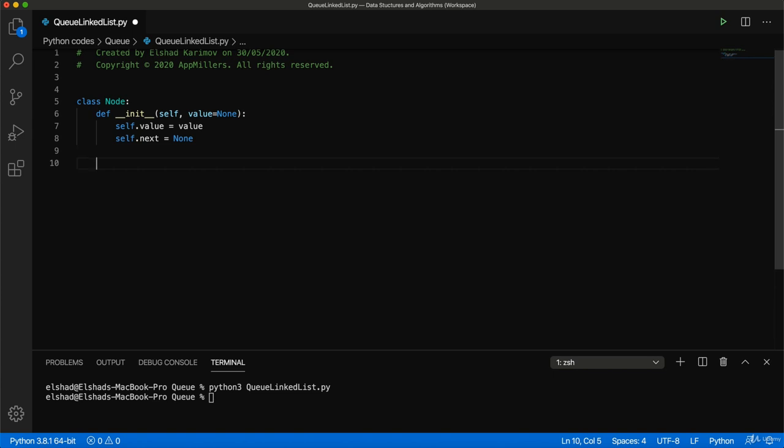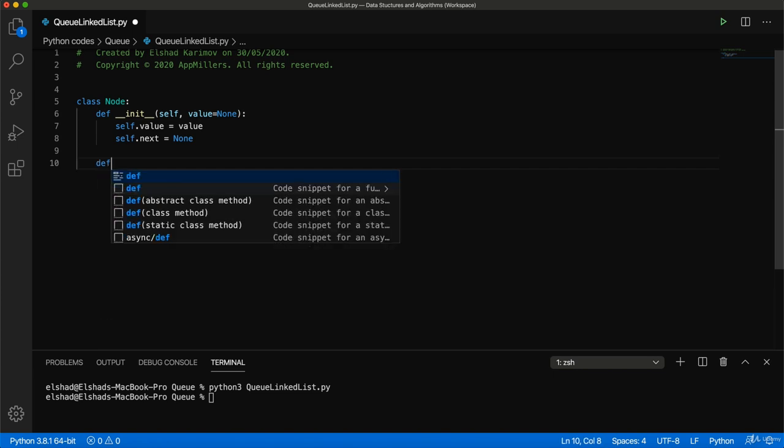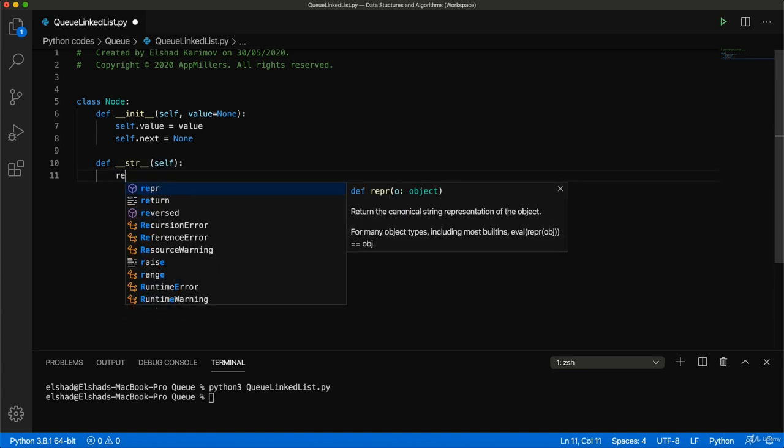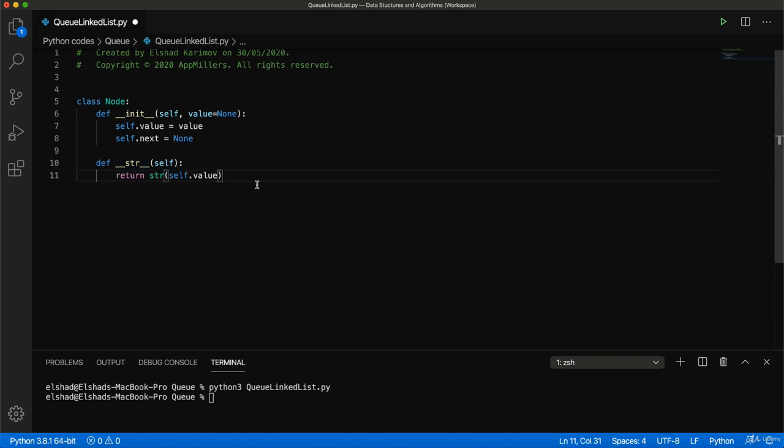Now here I will add one more standard function of Python to make this node eligible for printing. So we know that to make this node printable, we just need to change the str function. So I will set str function like this. And when we print out this node, it will return the value of this node. Now our node class is finished.